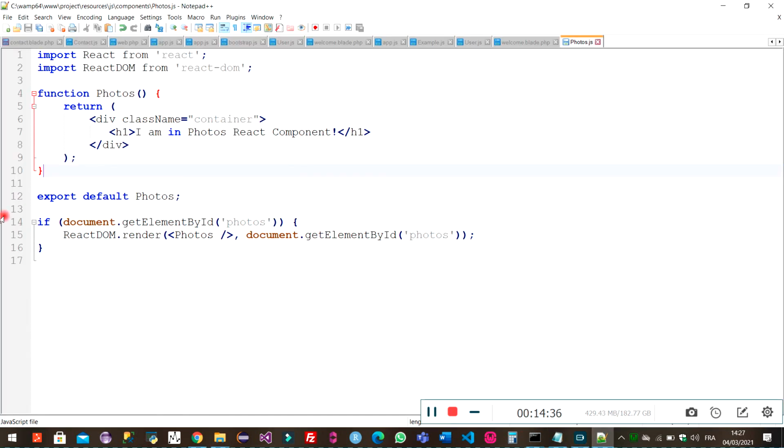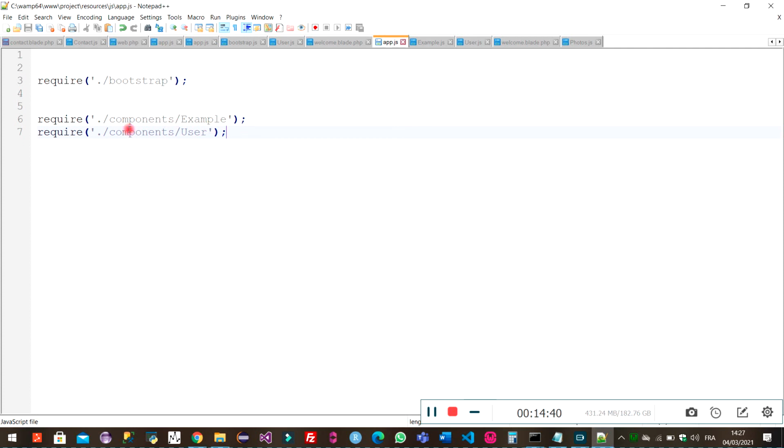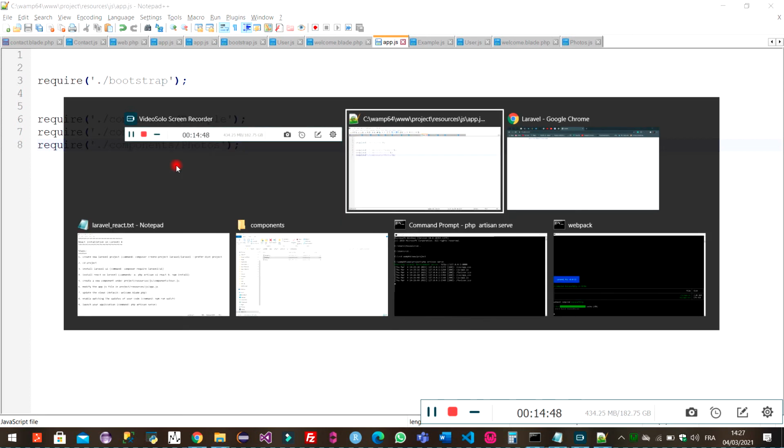refresh. Here my mistake is that I forgot to add this component inside the app.js file. So I will add this component, register it inside my app file, and rerun the application. Now I have two components, the user component and the photos component.